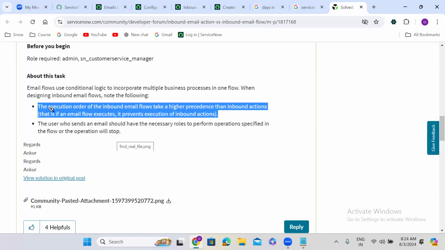So what exactly is it telling? The execution order of the inbound email flows takes higher precedence. Higher precedence means the inbound email flow will run first. Flow Designer will run first. That is what is mentioned here. Then after that, inbound actions will run. But if the email flow executes, it prevents execution of the inbound action. That means if the email flow executed, it will stop running the inbound actions. Hope you understand, guys.